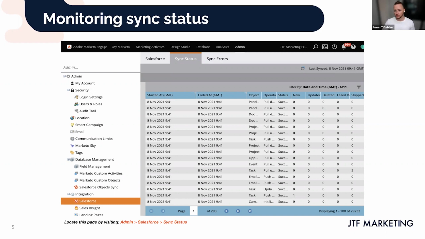Now, what this will tell you is all of the different objects, and if I look at this column here, you can see the different objects that are pushing or pulling, and then whether it's been successful or not. If you get any issues, you'll see what has actually happened each time this runs. We know from a Marketo perspective, the sync runs every 15 minutes, and we can see that in the top right-hand corner. So what we're looking for is any sync issues that have happened in that last sync period that we should maybe be looking at.